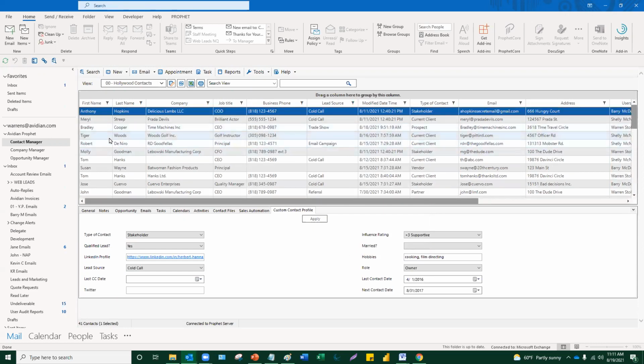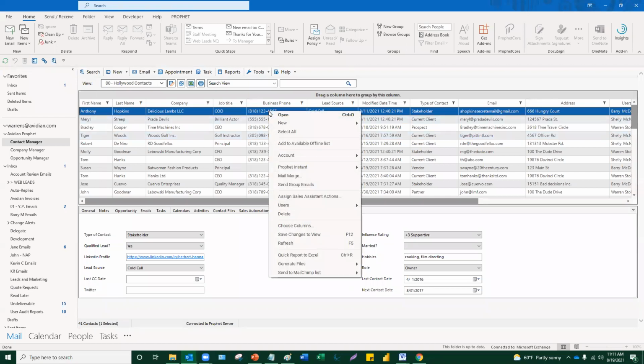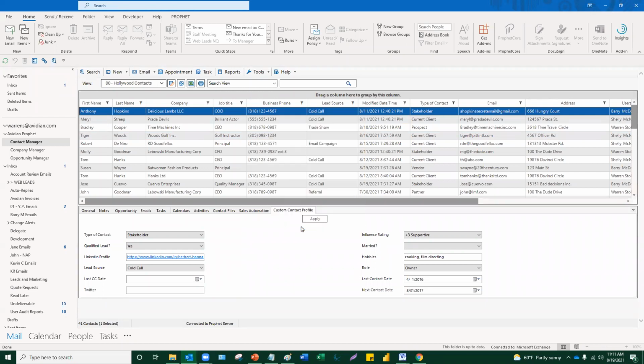So how do these columns get in here? You're going to start with your defaults, but you need to be able to create these views. Pretty easy. There's two ways to do it. You can just right click if you're in an existing one, and you just say choose columns.